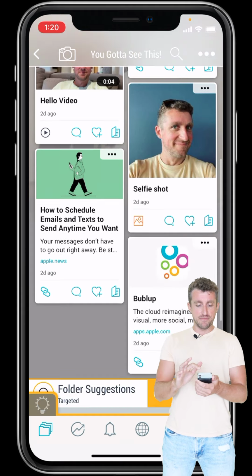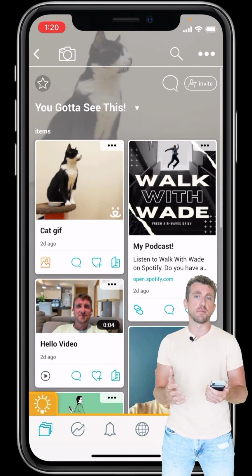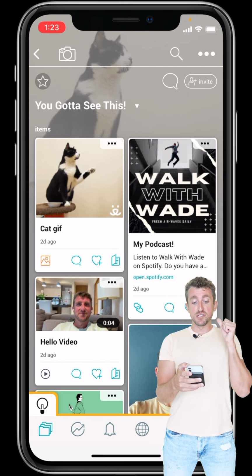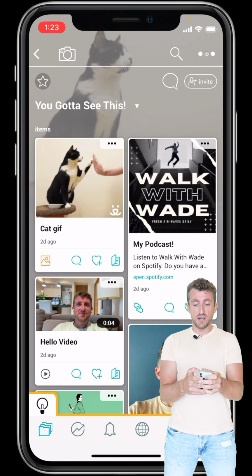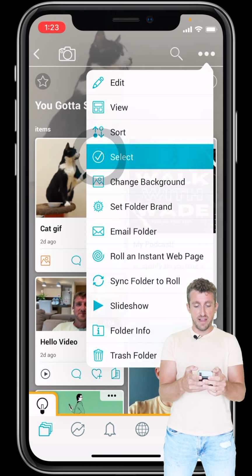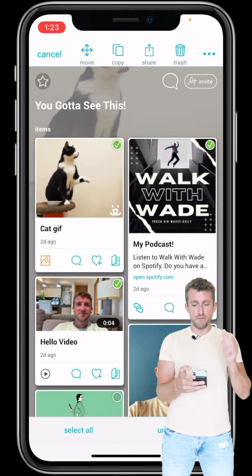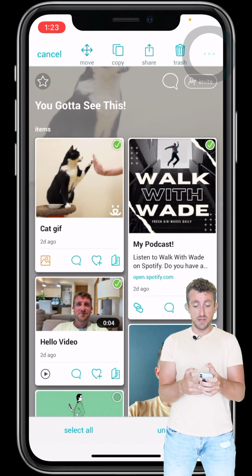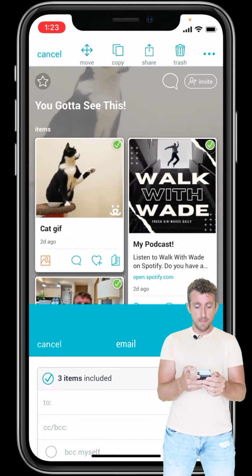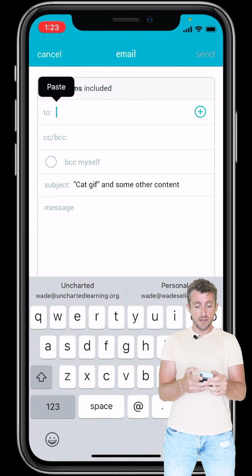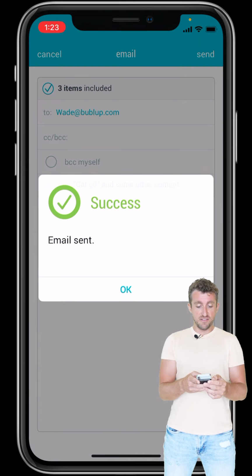If I open this up, I just have a bunch of resources, and let's say I wanna share some of these out. So to select a bunch of them, you can just long press on one item, or you can hit the three dots menu up top, hit select, and let's choose a few. Let's choose these three right here. Perfect. Now in the top right, hit the three dots menu again, hit email, and send it wherever you like. Once you send it, it's done.